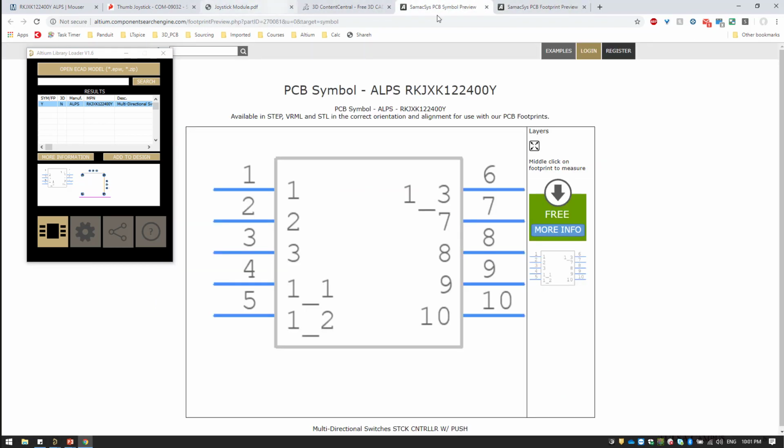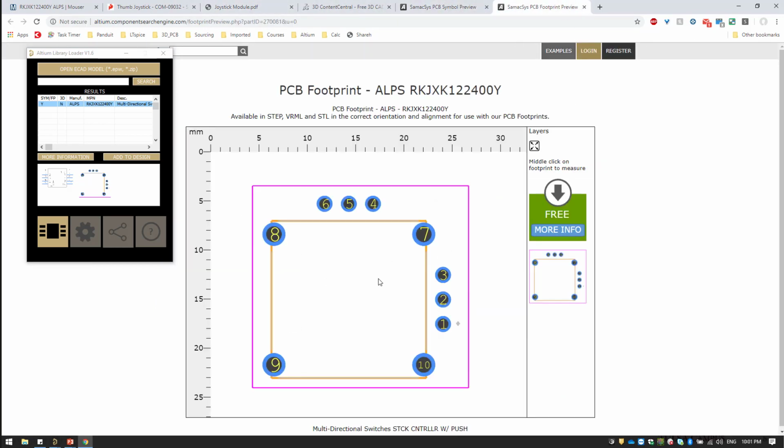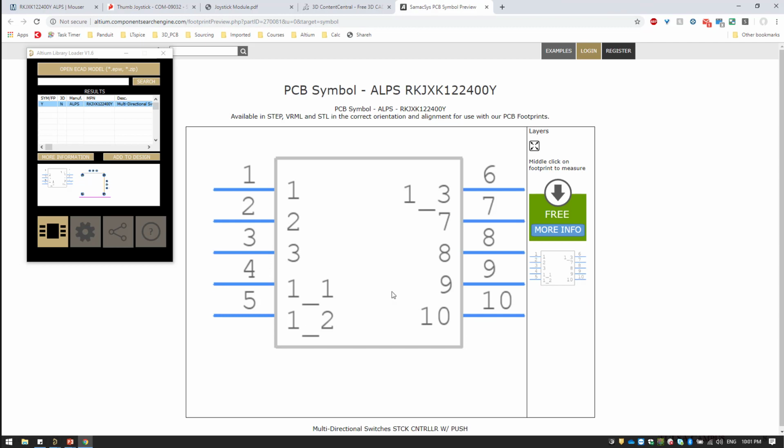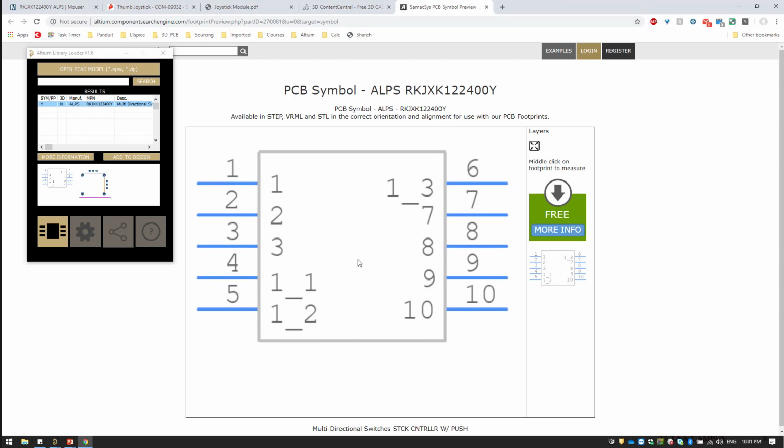Okay, let's go back. Where is it? Okay, so this is the footprint. It's not correct. This one is not correct. We cannot use it. And this is the schematic symbol. It doesn't provide any meaningful information at all. It's just basically the number of the pins. And you can see the discrepancy in here.